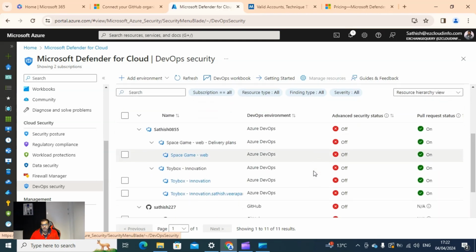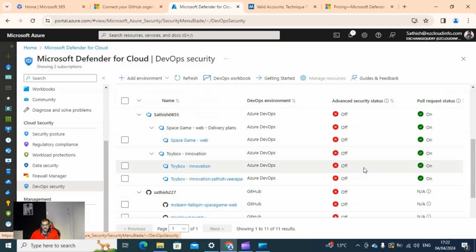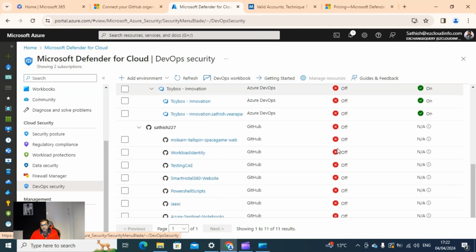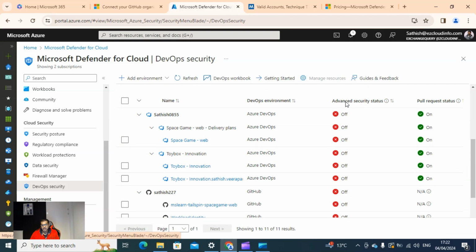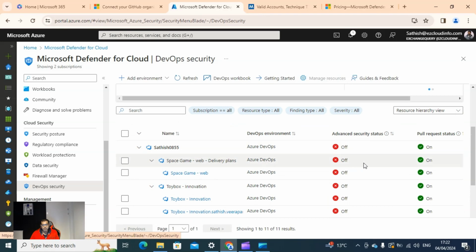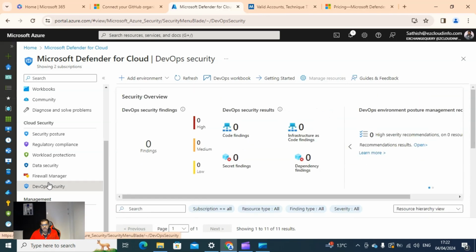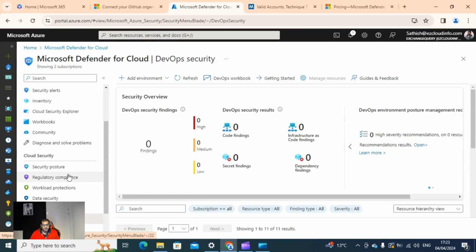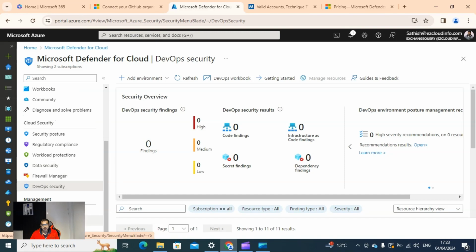In my case, I have some test repositories, and there is something called advanced security status, which we saw already. I have not enabled it, and that's the reason it is showing off. And yeah, so basically these are the recommendations coming from here. And yeah, this is the overall cloud security posture management.